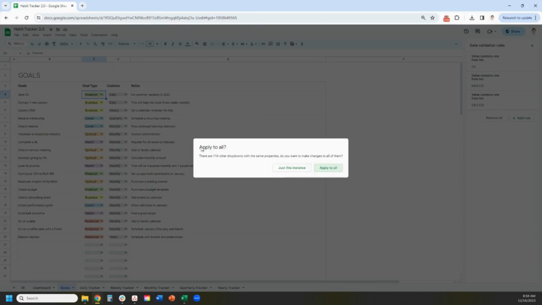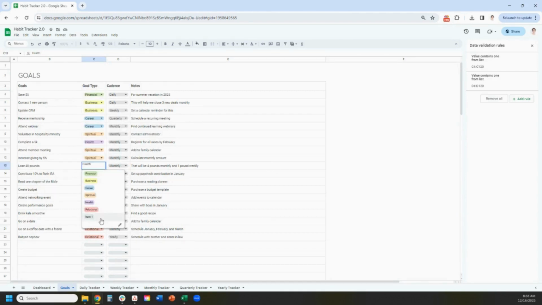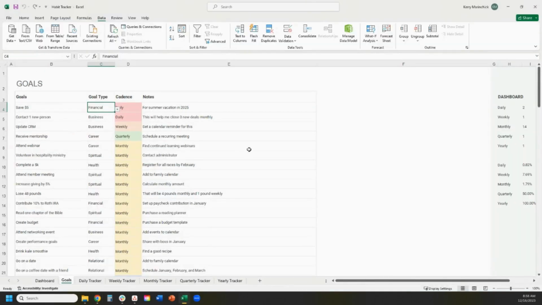This screen is going to pop up next. You're going to want to click apply to all. That's really important because then it's not only going to add item 1 to C4, but it's also going to add item 1 to the entire column C, which is really important. So that's how to add the goal types in Google Sheets. I am going to hop over to Excel and show you how to do it there as well.